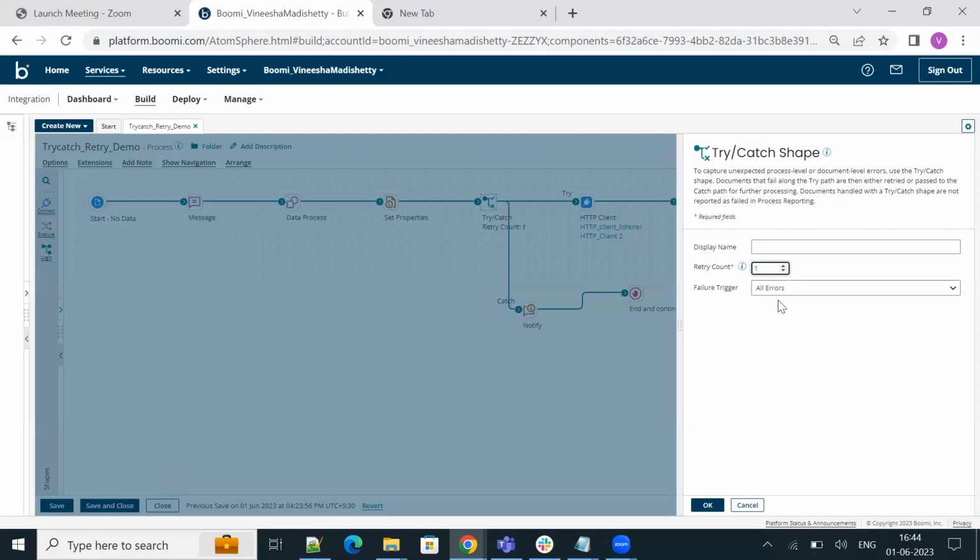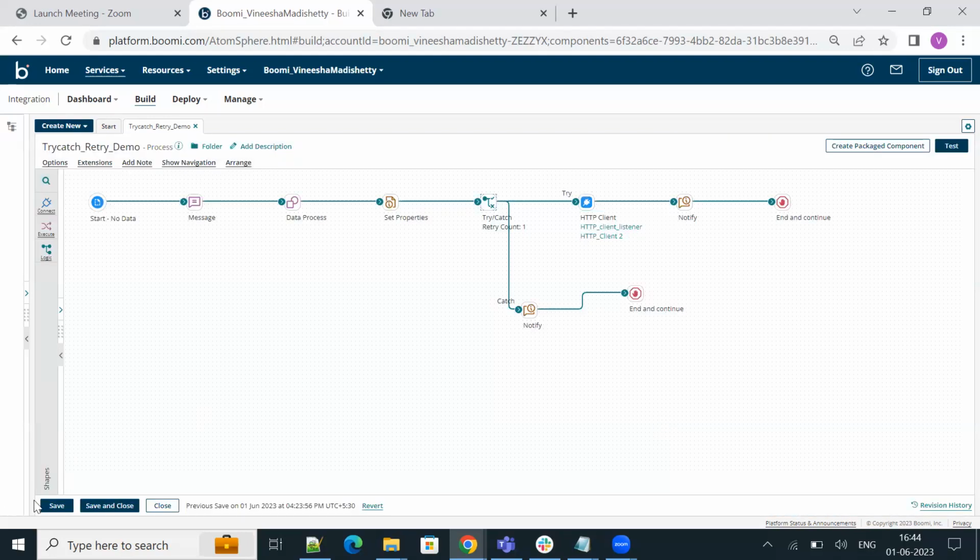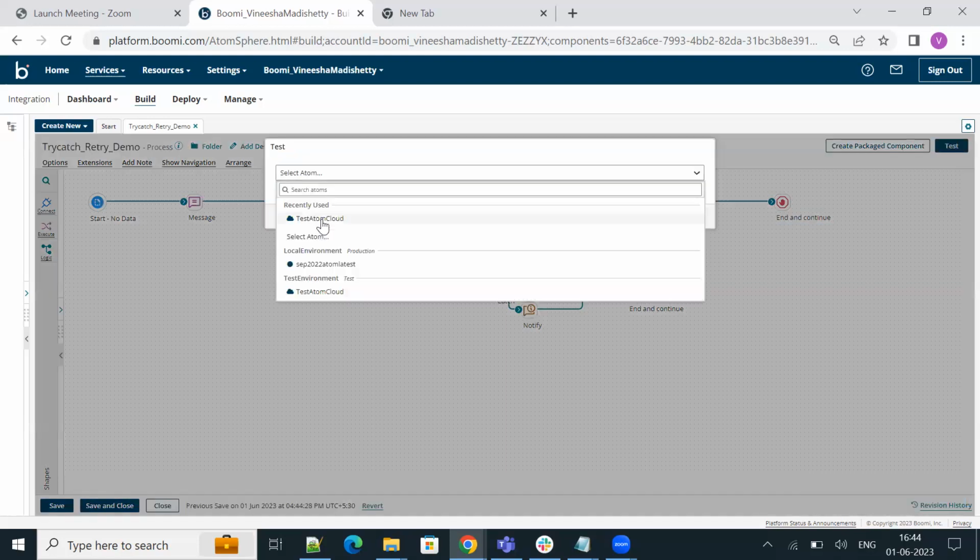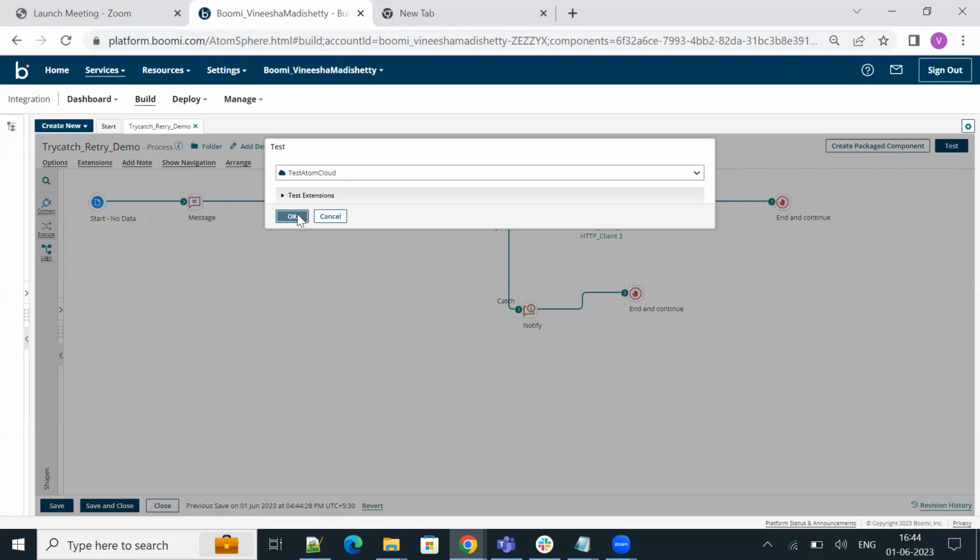Also, please note that in test mode, the try-catch will not execute the auto retries. To observe the retry count behavior, you will have to deploy your process and then execute it from the process report. Let me click on save, and then execute this process and walk you through the process design once.